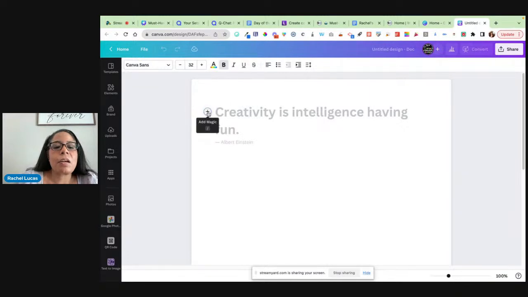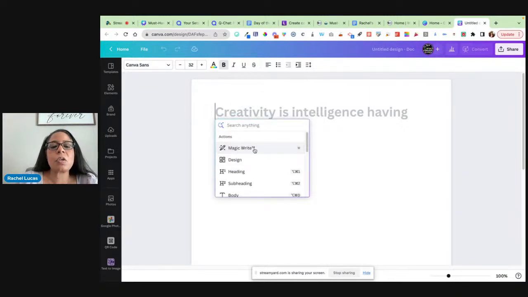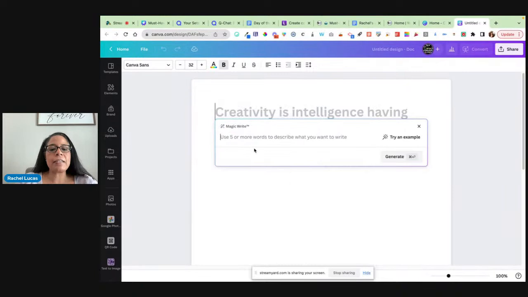So I'm going to come over here to this little plus sign. I'm going to go to where it says Magic Write, and I'm going to say create a short story about a dog and a ball at the beach. All right, and let's say for beginning English.